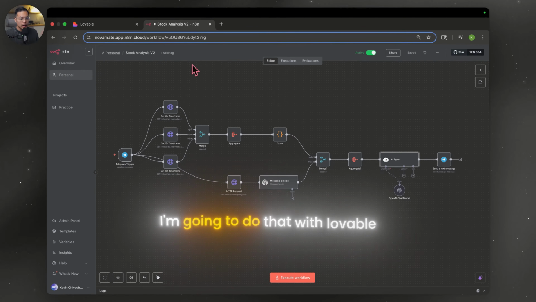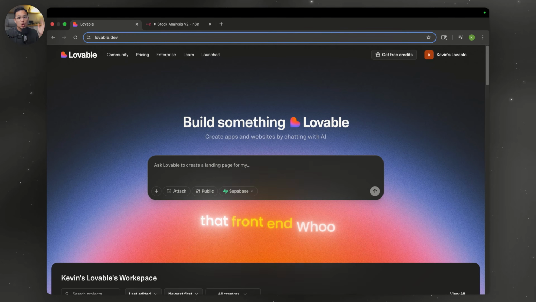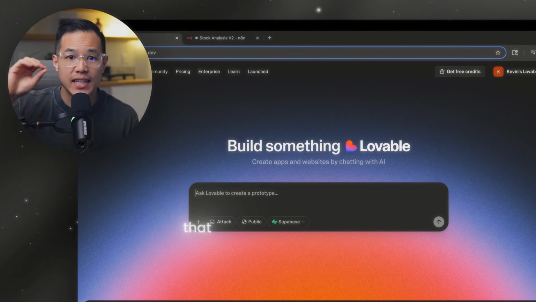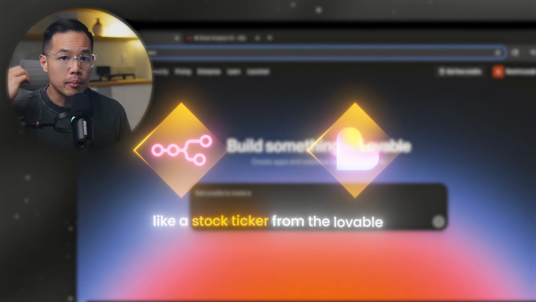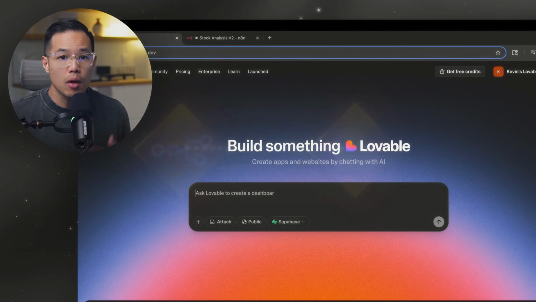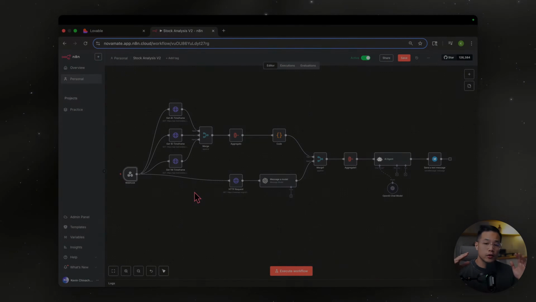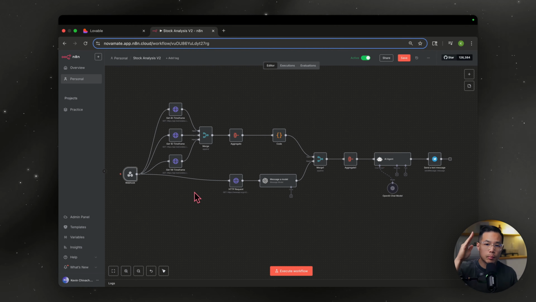I'm gonna do that with Lovable, and we're gonna be connecting that front end to n8n via a webhook. A webhook is like a digital messenger that instantly sends data like a stock ticker from the Lovable app to the n8n workflow the moment the user submits it, triggering my AI agent to analyze that stock and respond with its analysis. The first thing we're going to do is create that connection from Lovable to n8n.